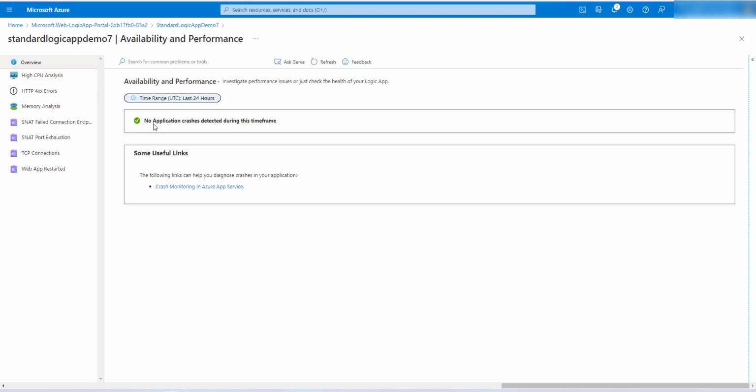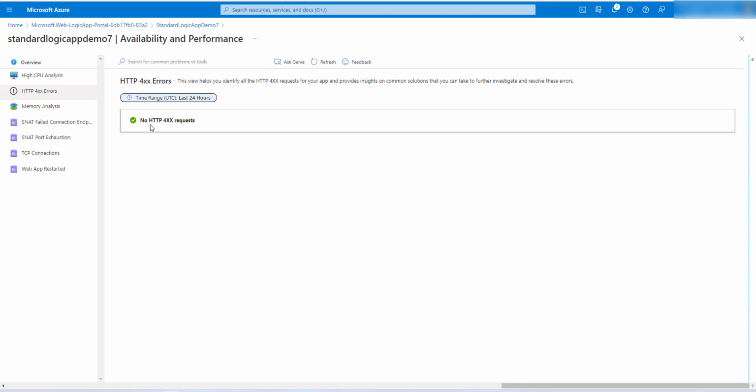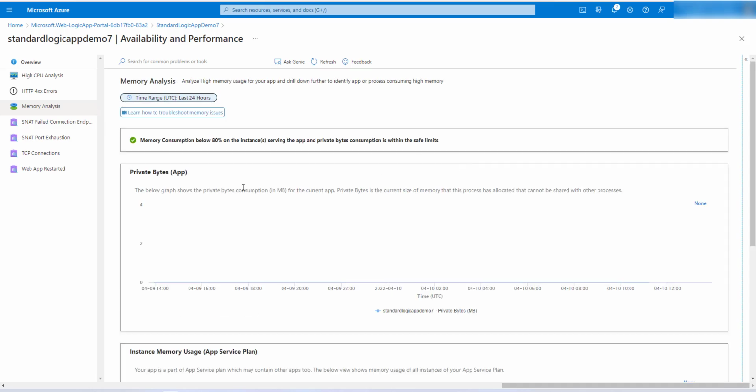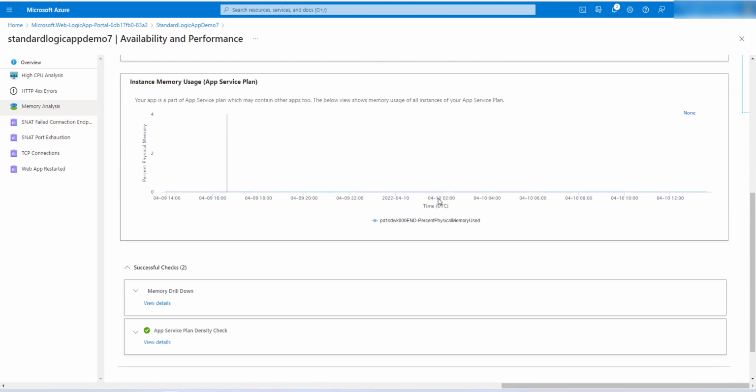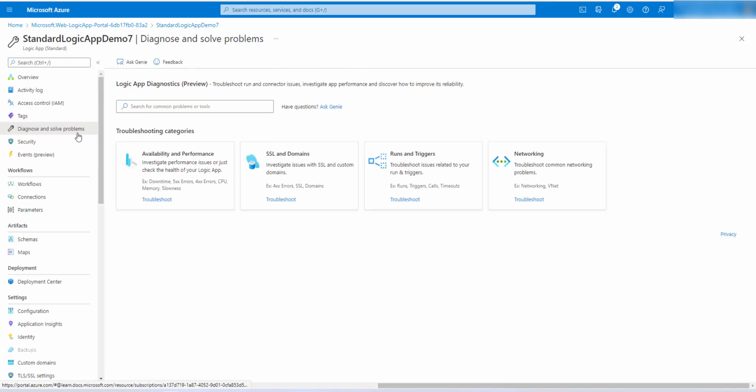So if you can see, I'm getting this message, no application crash is detected during this time frame. All right, accordingly you can see multiple options here. HTTP 4xx errors, if we have any errors. Memory analysis, it will do the analysis of memory if you are having any issue in the memory. So we are seeing memory consumption below 80% on this instance, so we are safe, we don't have any issue here as well. So accordingly you can do the diagnosis of your problem.